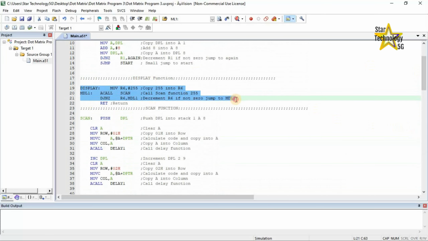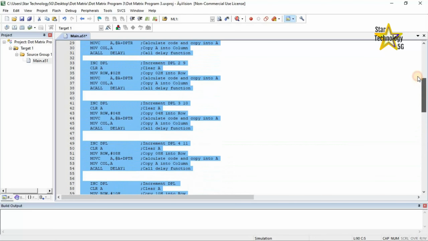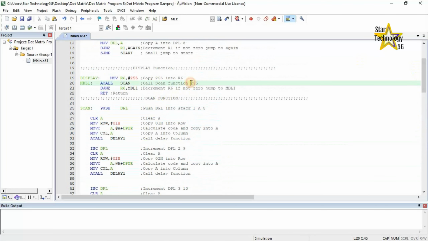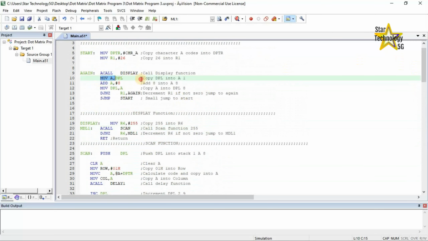And again repeat this function and all these steps. It will repeat this function 255 times. MOV A, DPL. Now DPL has 8. ADD A, #8. Add 8 into A. Now A has 16. MOV DPL, A. Copy A into DPL. Decrement R1 and jump to again. And repeat all these codes.